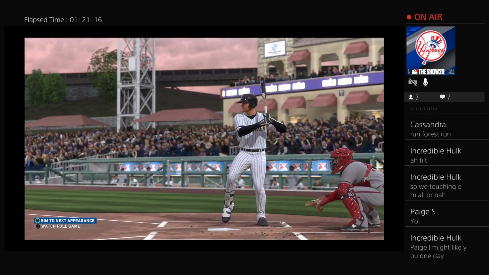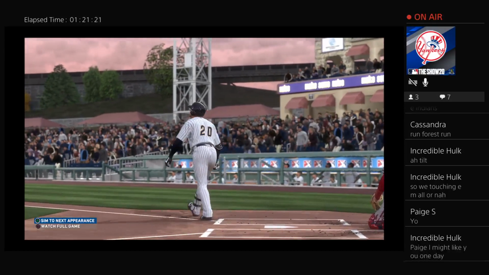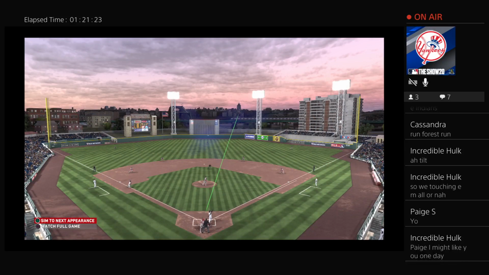Hey, that wasn't a particularly good pitch right here. This guy doesn't get away with very many mistakes. He's going to have to do a better job pitching out of the middle part of the plate.